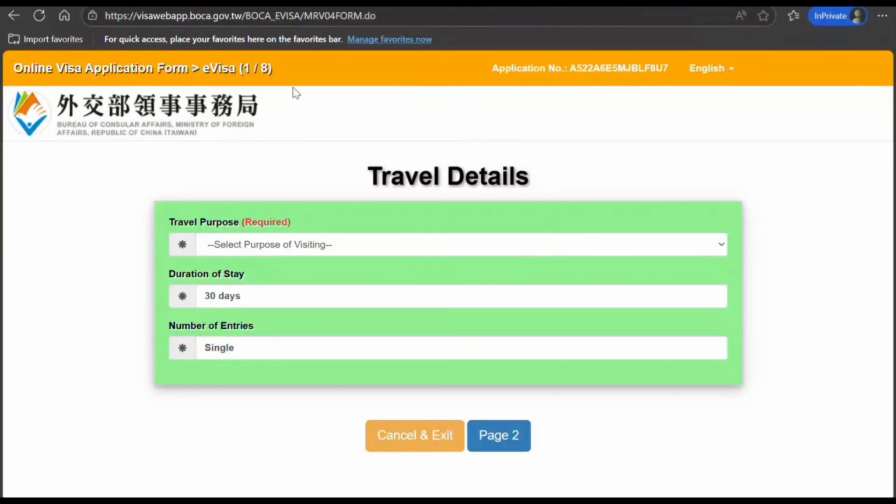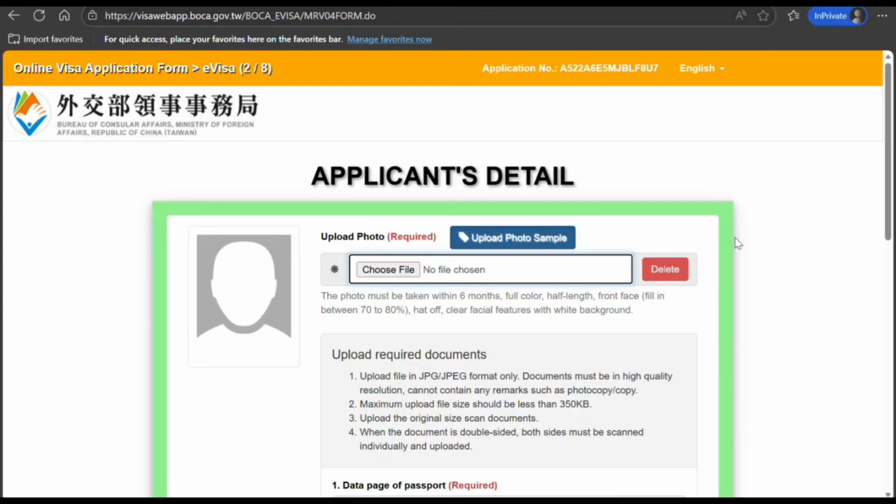Okay. So you see that this whole process is in 8 stages, and we are on number 1, travel purpose. I select tourism, 30 days, number of entries single. Do I have any option to change it? No. Okay, fine. Can I change 30 days? No. Now we are going to page 2.